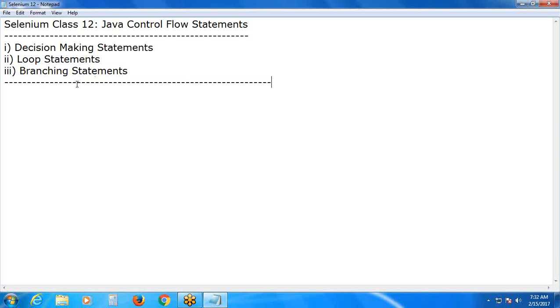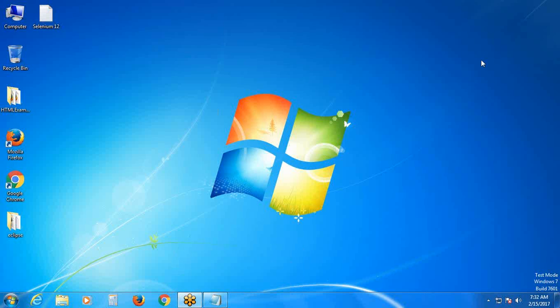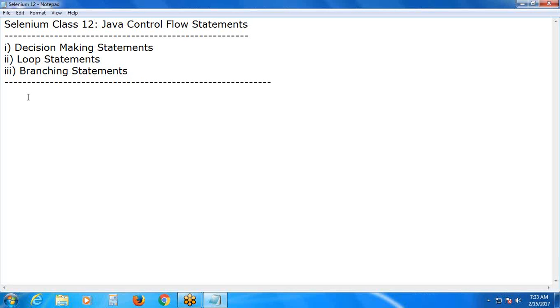Okay, now Jyotirmayi, we have three types of Java control flow statements. What are they? Three types of programming control flow: decision making statements, loop statements or looping statements, and next, branching statements.